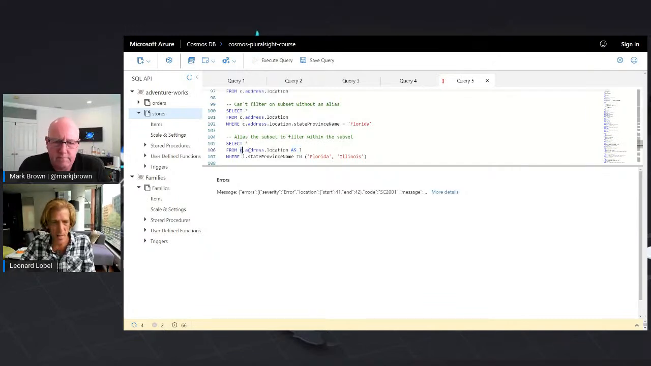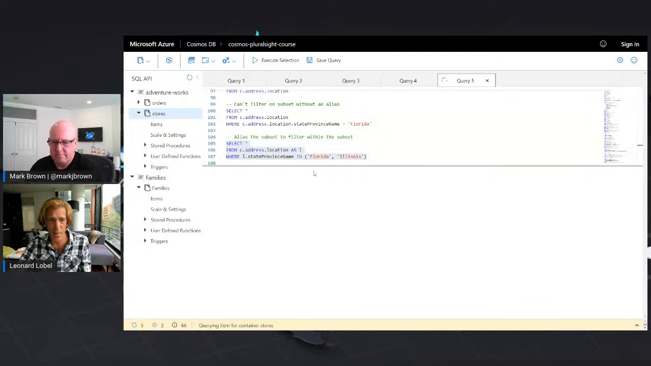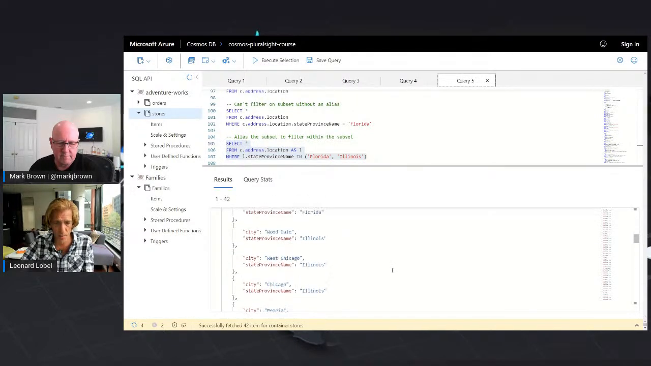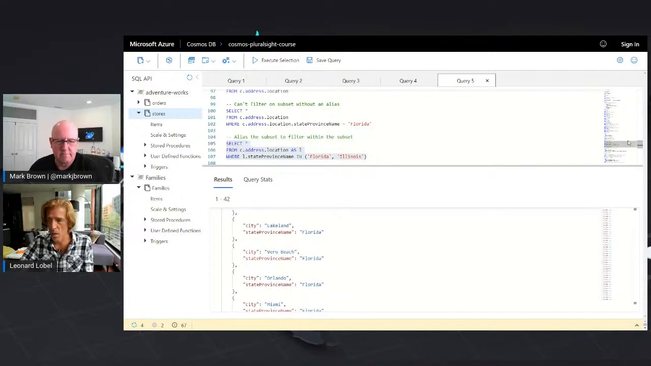You can keep it nice and performant by narrowing the scope of visibility of the query to just the part that you need. And if you need to further filter within it, you are just required to add this alias. I'm aliasing location as L, and you'll also see that just like regular SQL, I can use IN to test not just for Florida, but let's say for Illinois. And that works just fine. I'm getting all the stores that are in Florida and Illinois. All righty.